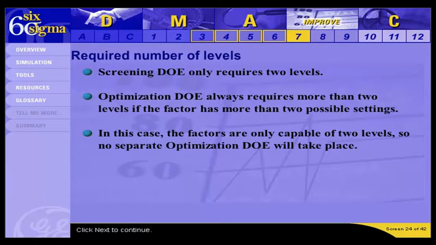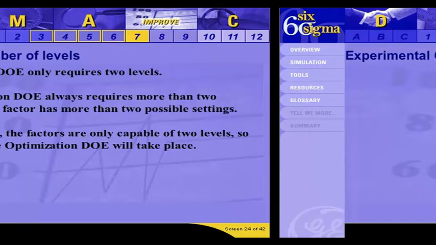There are only 2 font sizes available. The application is either paper or electronic, and the required fields are either flagged or not. So we won't be doing a separate optimization DOE for this case. Next task is to design the experiment. Click Next to continue.